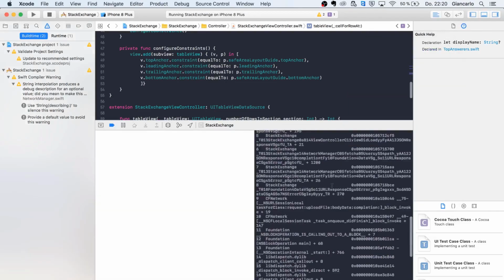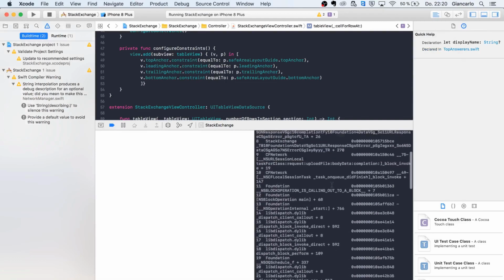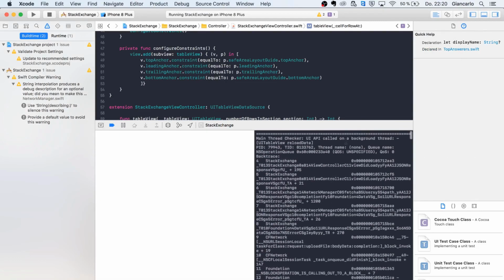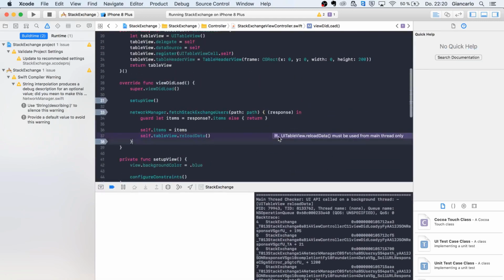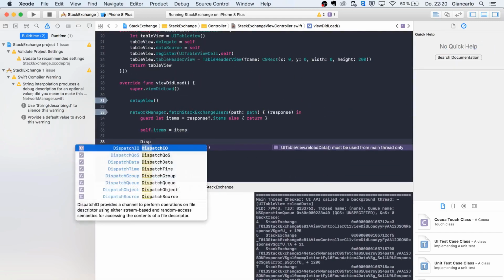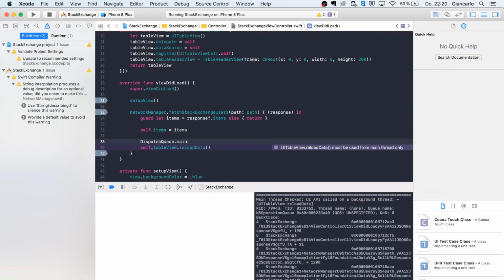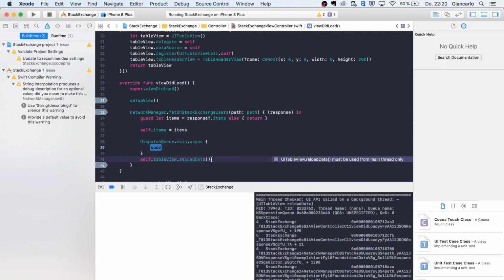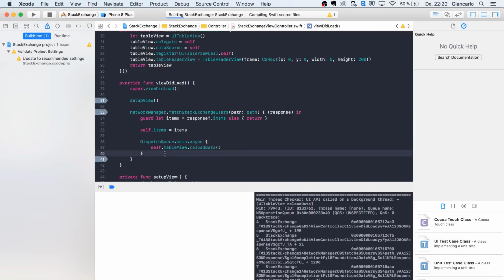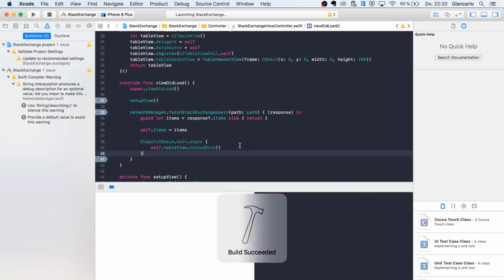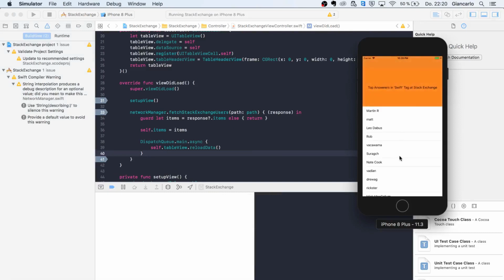And it is giving me an error. What is the error? UI API called on a background thread. Okay, I get it. This is because we are calling a UI based function on the background thread, when in reality you have to call it in the main thread. So right here, by doing that, it is going to fix the problem, and we are hopefully going to see our text on our display name.